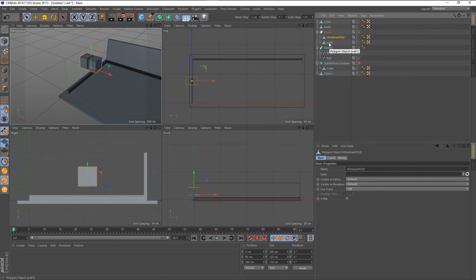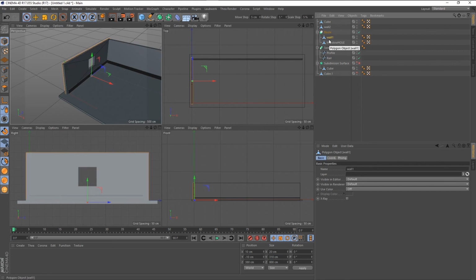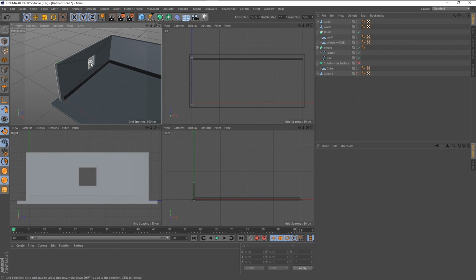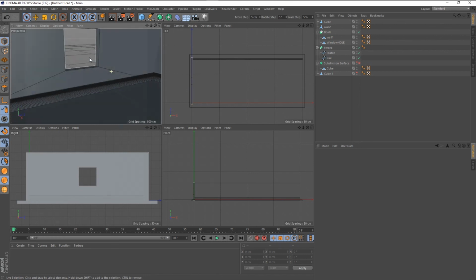Now if I select the window hole and drop it in there, it's subtracted the wall from the hole. And we want the opposite, so we're just going to drag this one up, put it in there, and now it's subtracted the hole from the wall. So that's the quickest way to make a Boolean subtract.